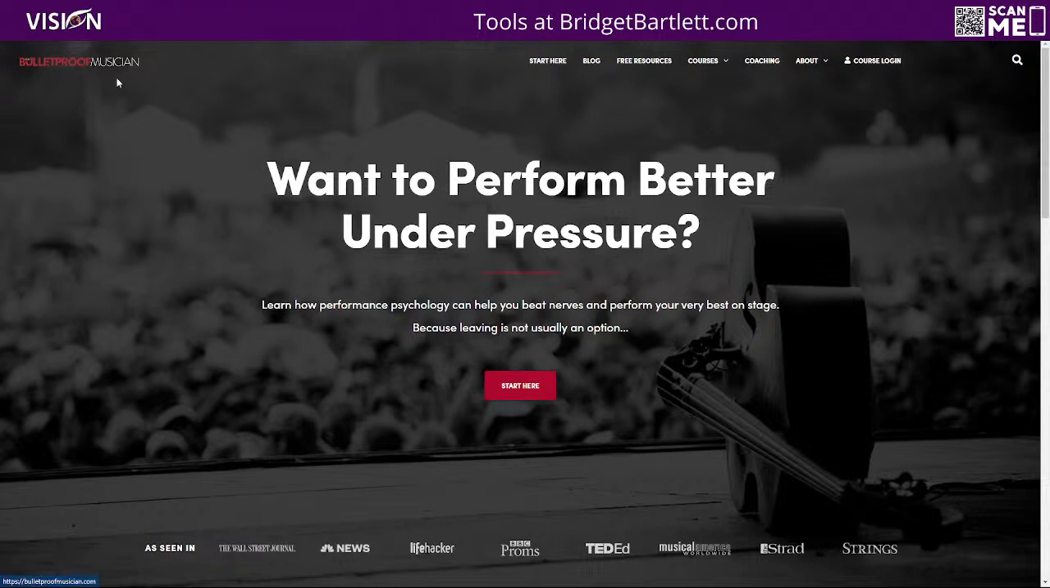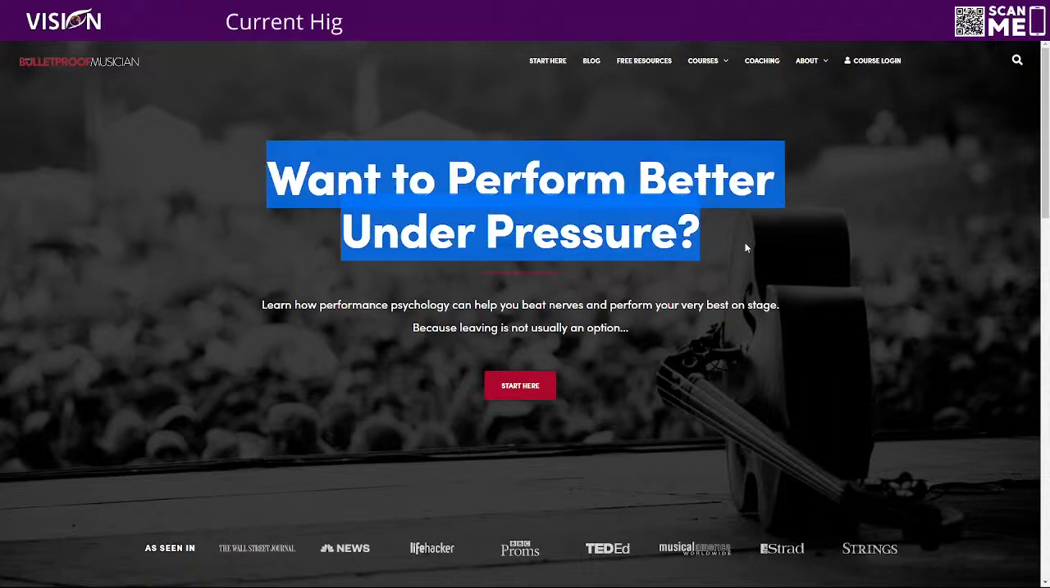So we have another option here, Bulletproof Musician: want to perform better under pressure? I want you to notice the headlines here. This is a pain point.